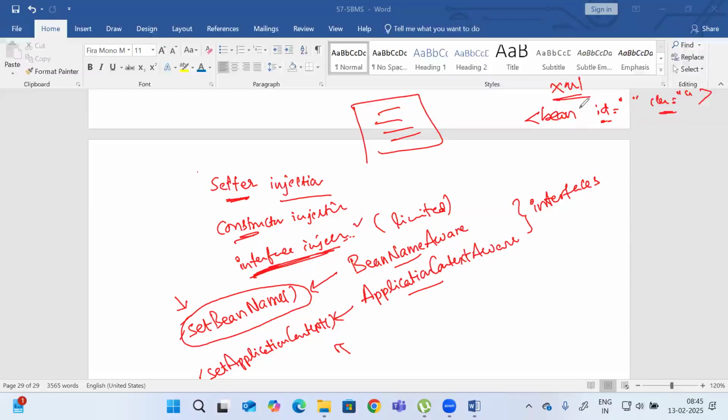This class currently doesn't know its ID, am I right or not? Till today, we know that this class doesn't know its ID. It is not aware of its ID. Are you able to get my point or not? Aware is a general word, na? Some people say, I am not aware of this.